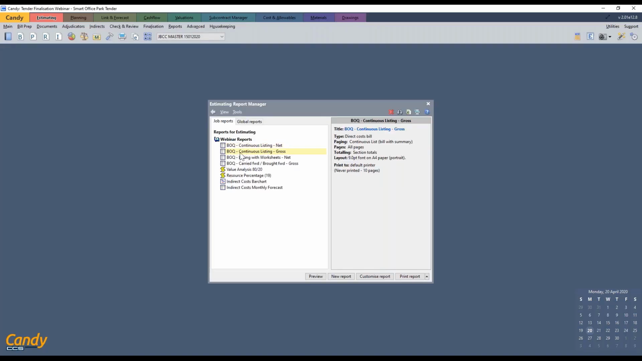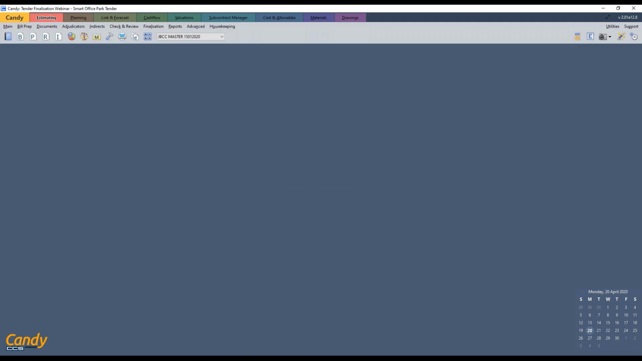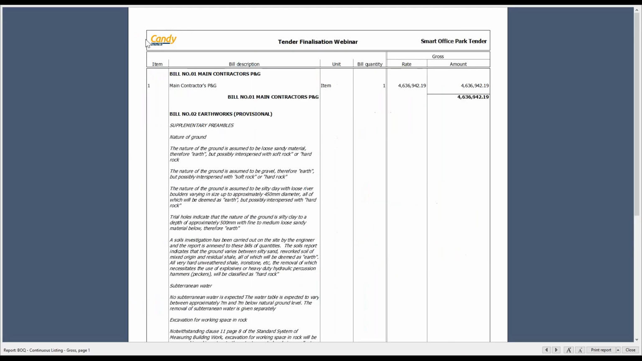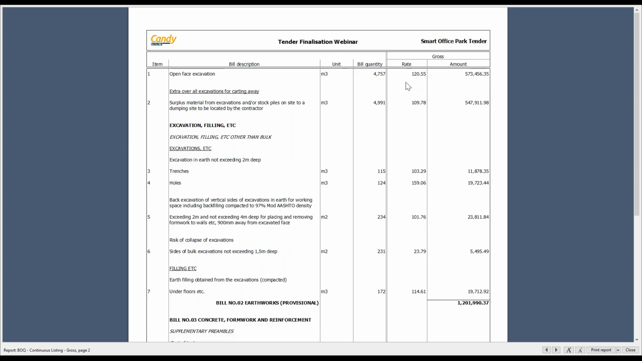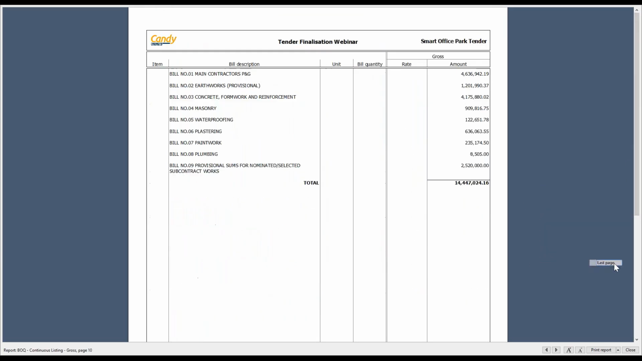Next report we want to look at is our BOQ continuous listing gross. This is the one that would get submitted through to the client. Preview this, and you'll see that we've added in a Candy logo. So you can add your logo in. This document is editable. So as I said before, we would not be adding any markup onto our PNGs. But if you look at the next page, all these rates now include markup. If I go to my last page, you'll see previously it was 13 million, now it's 14 million because this is including our markup, and we see the split between all the different trades.